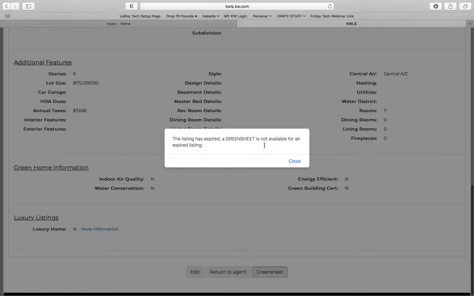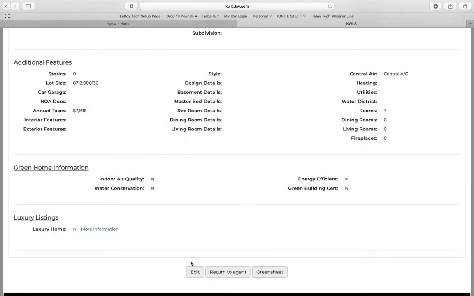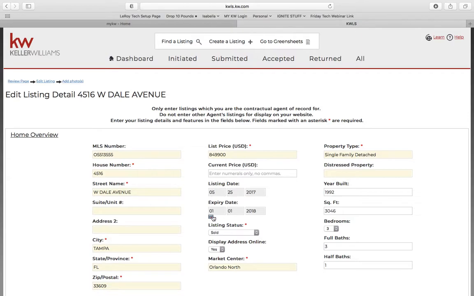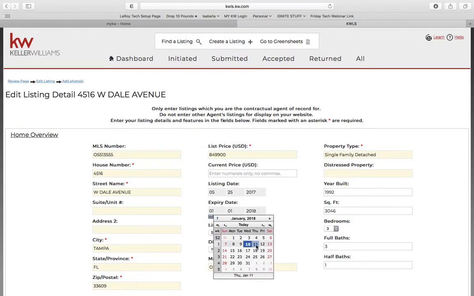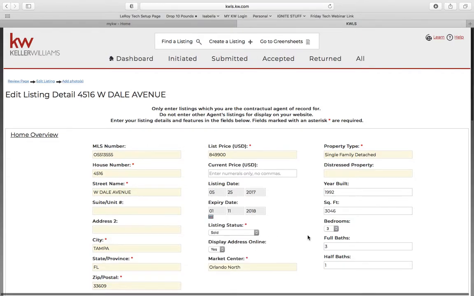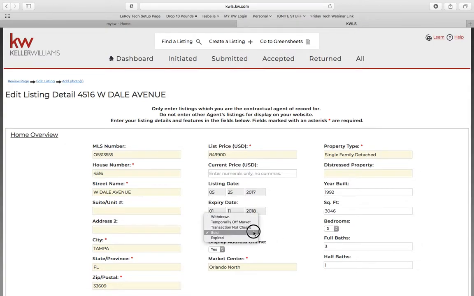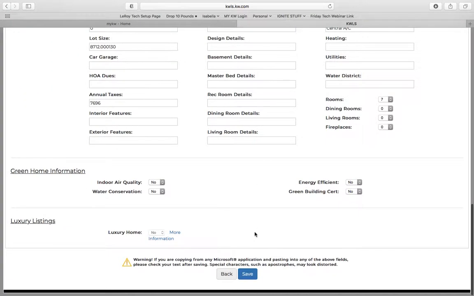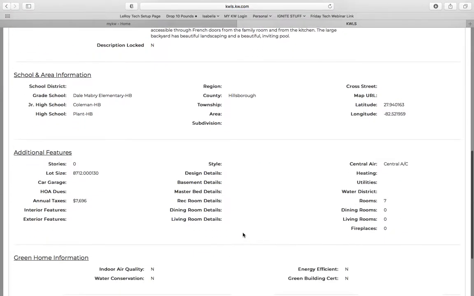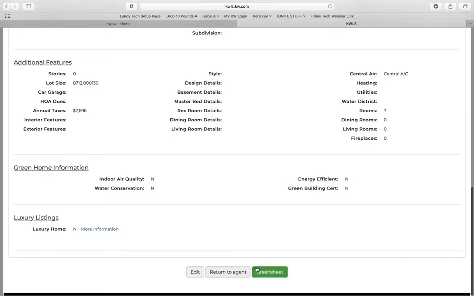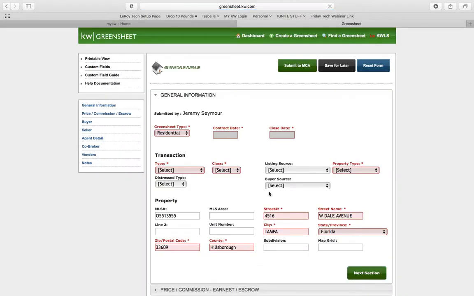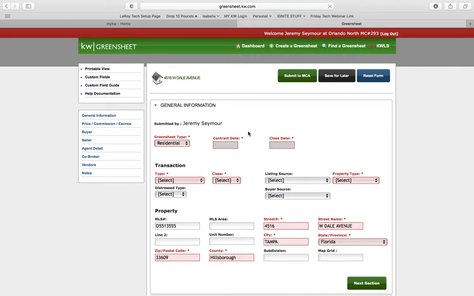A green sheet is not available for an expired listing. So what we have to do is choose edit, and then we just have to make that expiration date, really it can be tomorrow. And then we're going to scroll down, choose save. And then if we scroll all the way down to the bottom, we'll be able to click on green sheet, and then that takes us right into the green sheet screen.